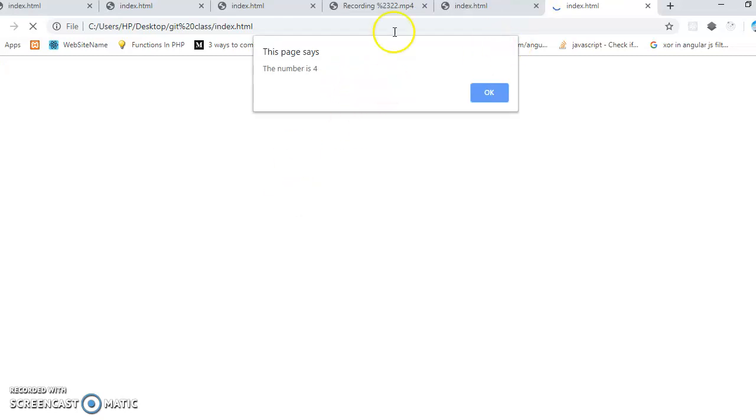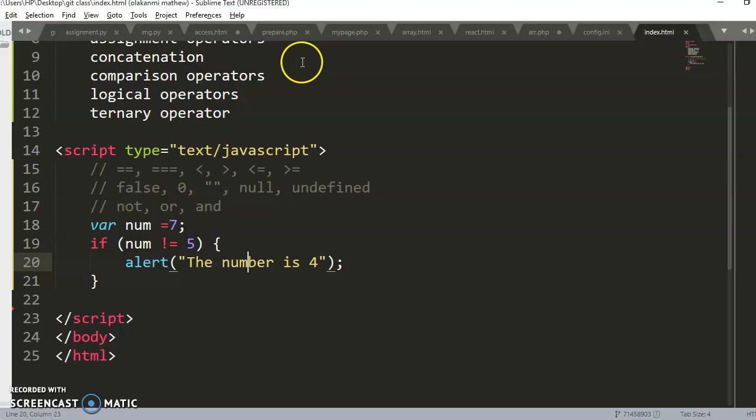The number is 4. Let me close all these tabs. So the number is 4. So you use not to negate a value, to say the opposite of what you actually wanted to say. So we look at the not equal to. Also, we have the not exactly equal to. That is like this. Just the same way we have the triple equal to as exactly equal to, we also have the not exactly equal to.